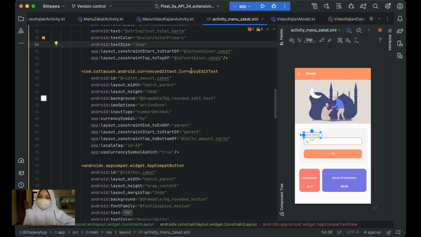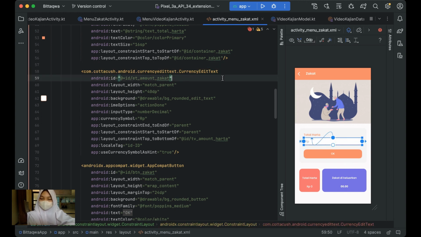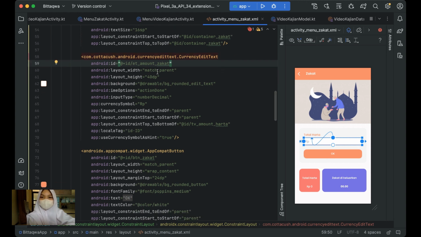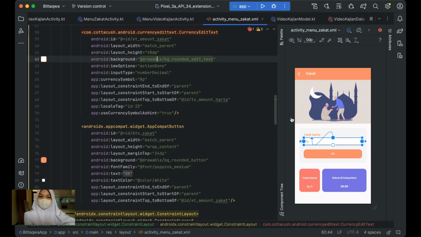Then we add another component, which is the currency edit text, and this code is from a Gradle, so it was like a plugin, and we need to sync it. Yeah, and we gave the name edit text underscore amount zakat. This edit text is kind of the same as a text box if we use Codular, but in Android Studio, it's called a currency edit text. And the width is match parent, and the height is 40 dp. And the background of the edit text is background rounded edit text, and the IME option is action done.